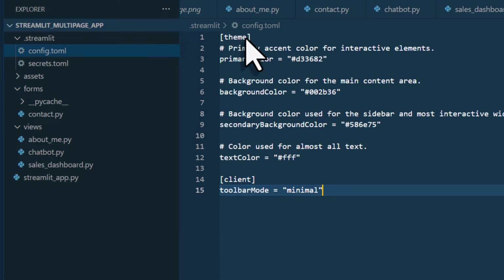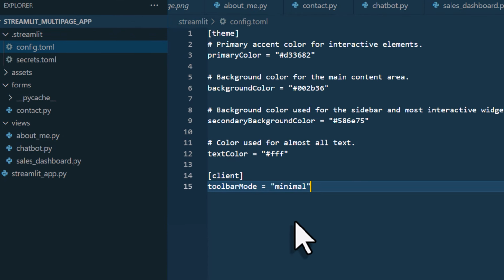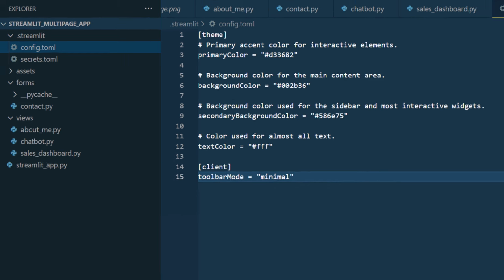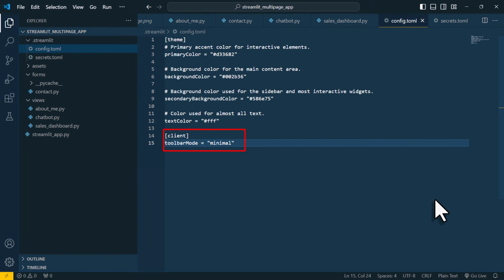But first, let me paste in the following code into our config file. So those are now your styling options. You can change, for example, the background color or the font color. And typically, there's also a hamburger icon on the right side of every Streamlit application. If you want to hide that, you can also set the toolbar mode to minimal.